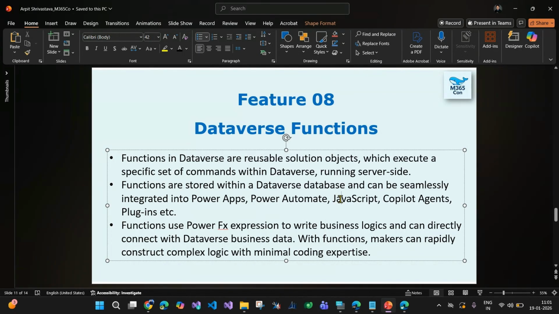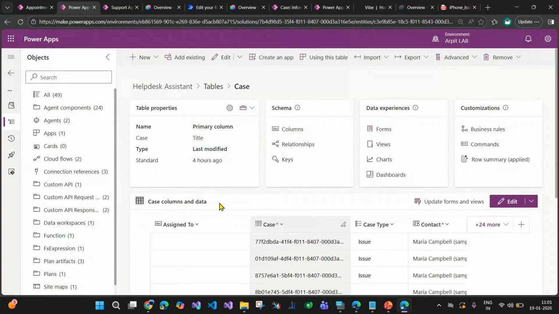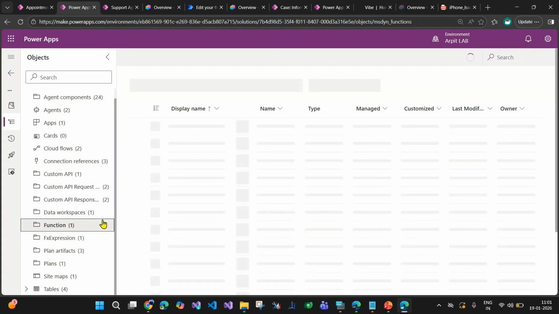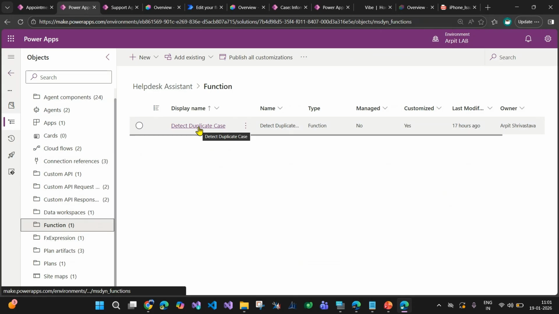One of the most interesting features about this is that once you create your Dataverse function, you can call it from the Canvas app, from Power Automate, JavaScript, Copilot agents, plugins, and even from your custom code as well. So how flawless this feature is: you write your business logic at one place, and you can call it from different areas. And the good part is you are writing the business logic in natural language, or in Power FX. So you see, I have created a simple Dataverse function, just for demonstration purposes, to detect a duplicate case.